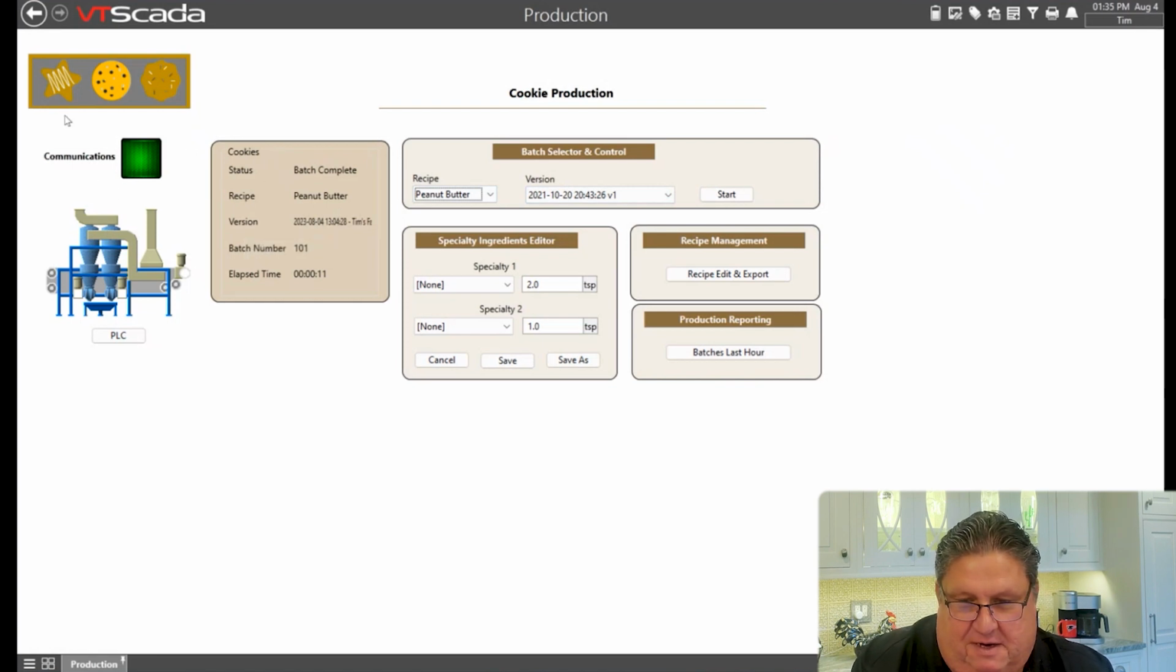My communications, obviously, I know I'm connected up to my PLC. I'm using the Allen Bradley PLC for this with the VTScada Allen Bradley driver. I could go back over and change my recipe if I wanted to, and look at my recipes for the last hour. We'll do that after we've obviously run something.